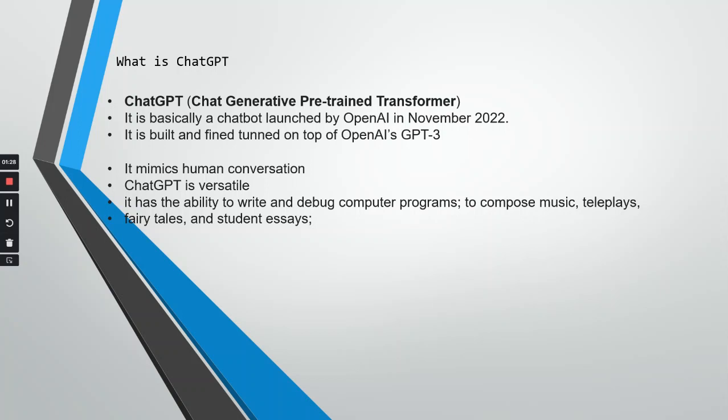So what is ChatGPT? Basically it's a Chat Generative Pre-trained Transformer, the full form. It is a type of chatbot launched by OpenAI in November 2022. So it's only 3 months old, and believe me, it has so much buzz around the globe. Many people are discussing ChatGPT. There are some positives and negatives, of course, but we are not going into those. Today we are just going to demo what ChatGPT can actually do.